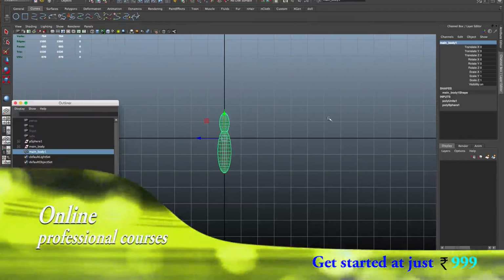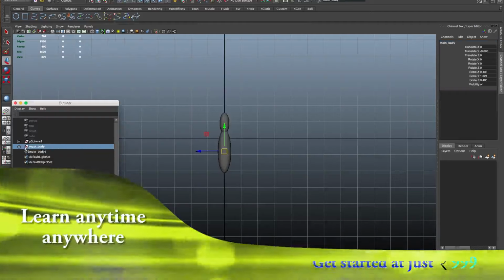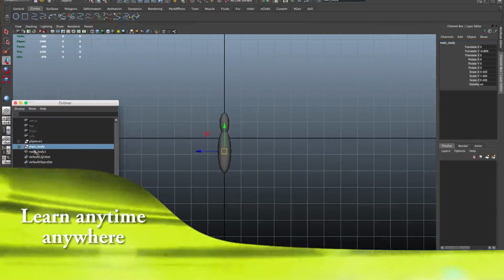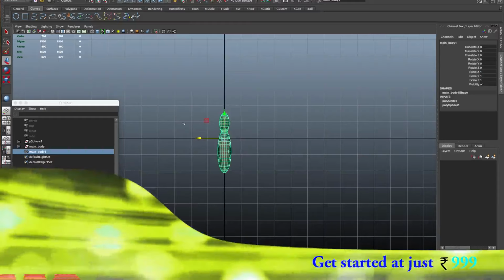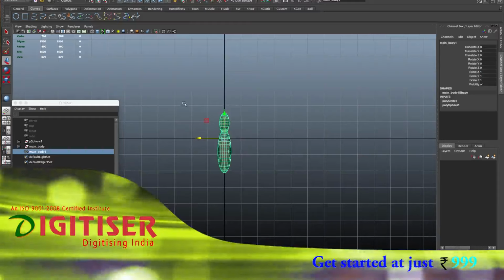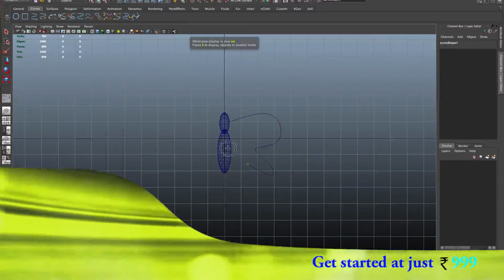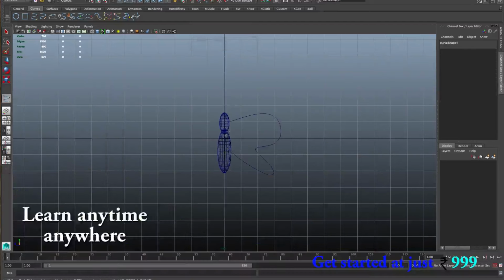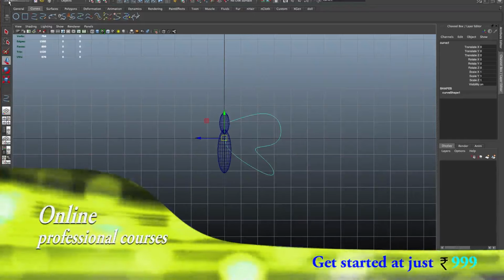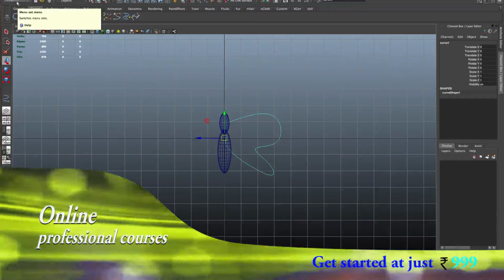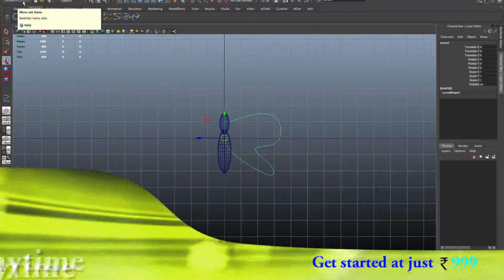Window, outliner. I'm deleting the main body. This is one part. Now for the wings, press 4 for the wireframe and W. Now we'll go to surfaces. Now it's in polygons mode, you could see here.